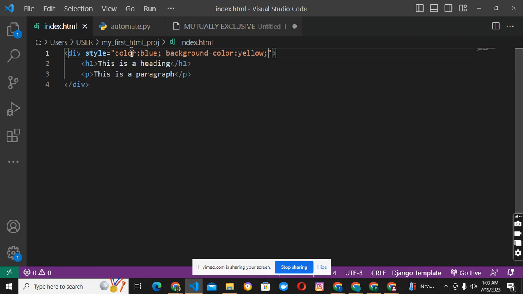So another one we have is data. This attribute allows you to store a custom data attribute on the div element, and it can be used to store additional information that is not visible to users but can be accessed programmatically within JavaScript. So an example is, we can have something like this, say div data.